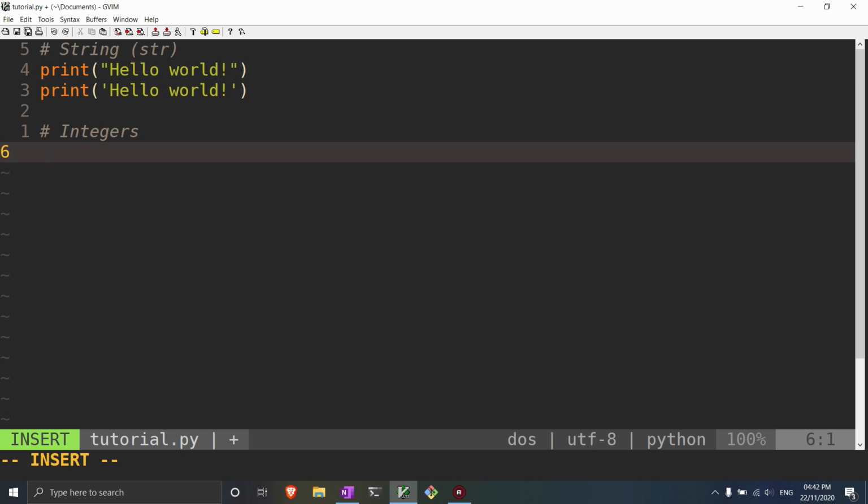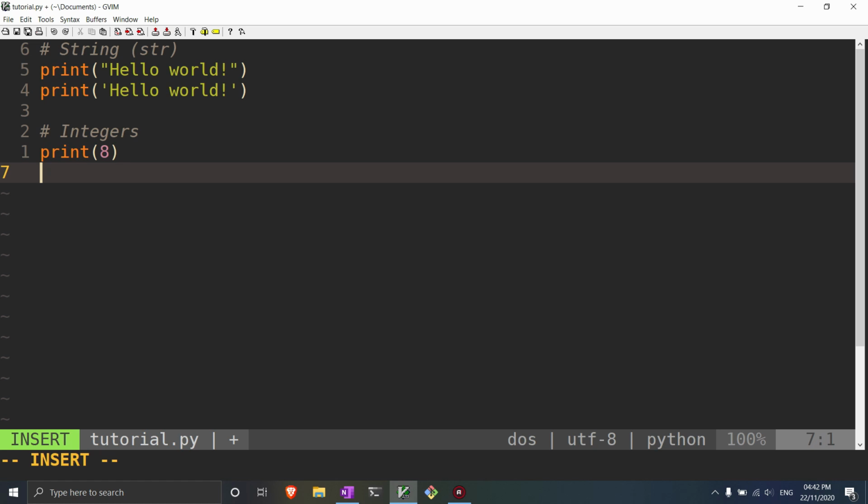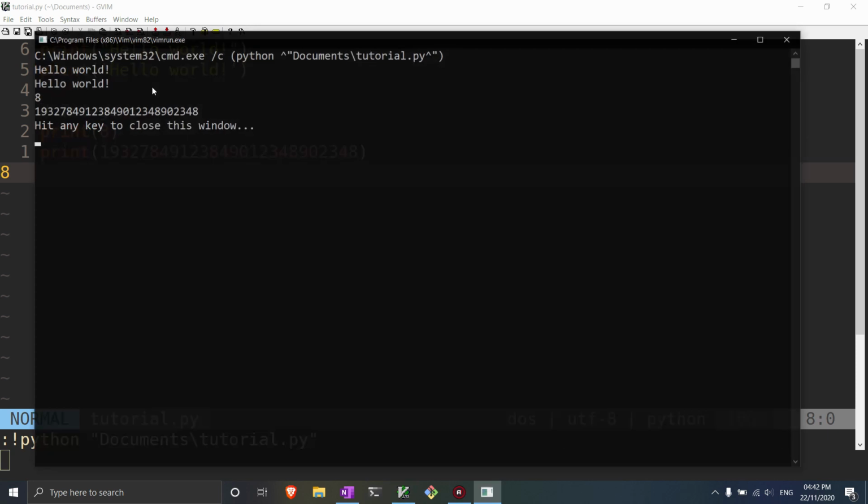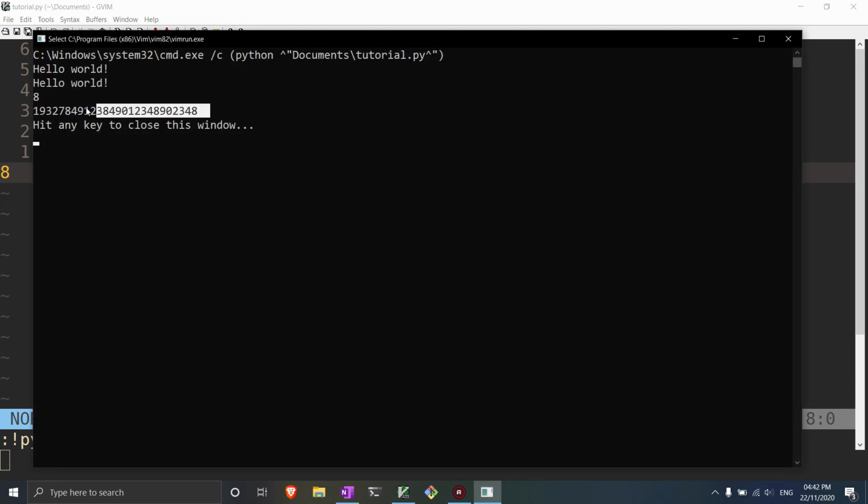On statically typed languages like C++ or C or C#, we actually have to define that this is an integer or a string, whatever it is, or else it won't run. Okay, we can also print out integers, which are basically whole numbers. We can print out whatever it is as long as it's a whole number. So let's say we want to print out some random number like this, a really big number. We can do that. Okay, we printed it right here.